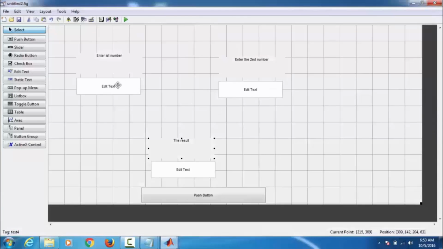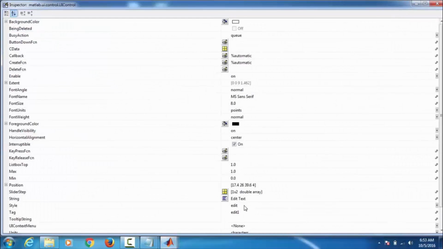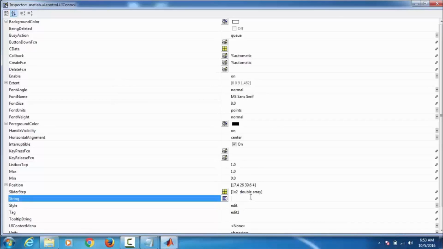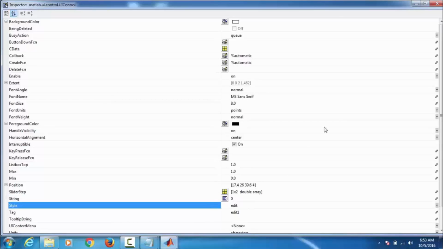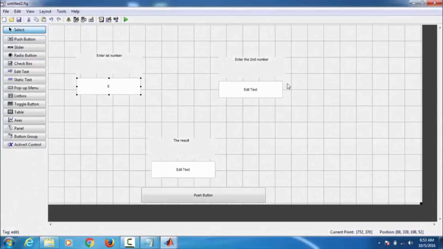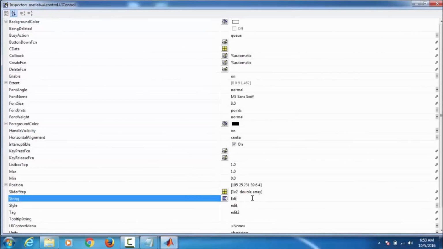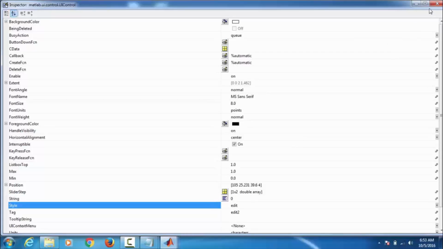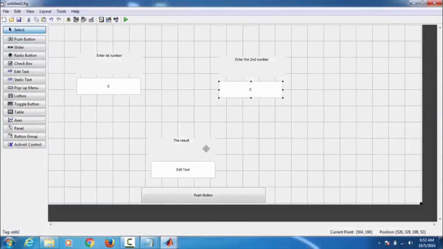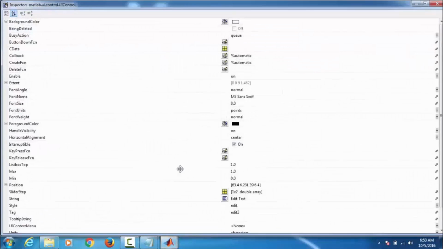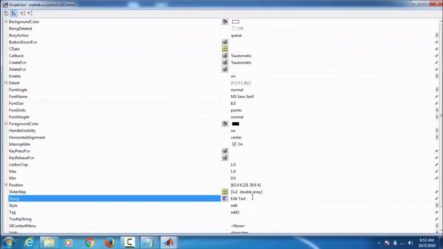We can also change the initial values over here. We can change it to 0, the default value, and we can change the value here as well. We can say the default value is, let's say, 0. Make sure you press enter after setting this value so that it appears and updates in the main GUI as well. And then here we can change it also to 0.